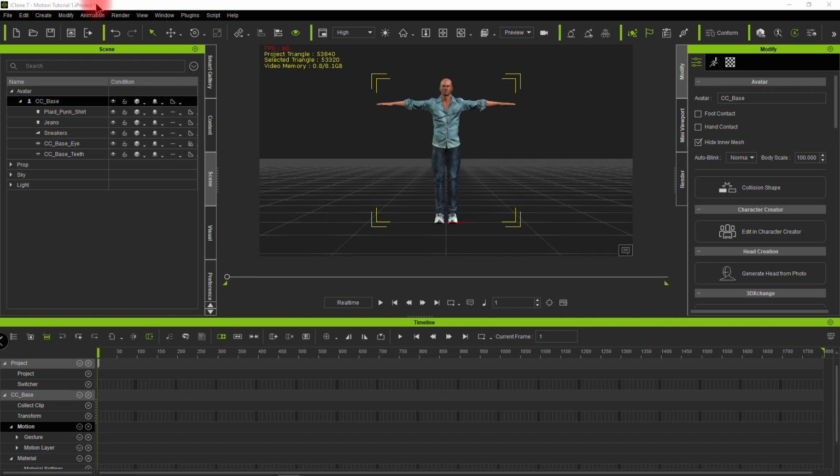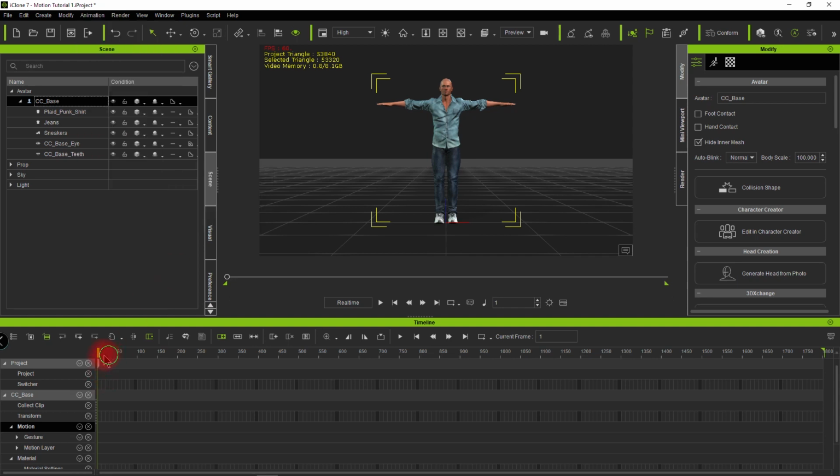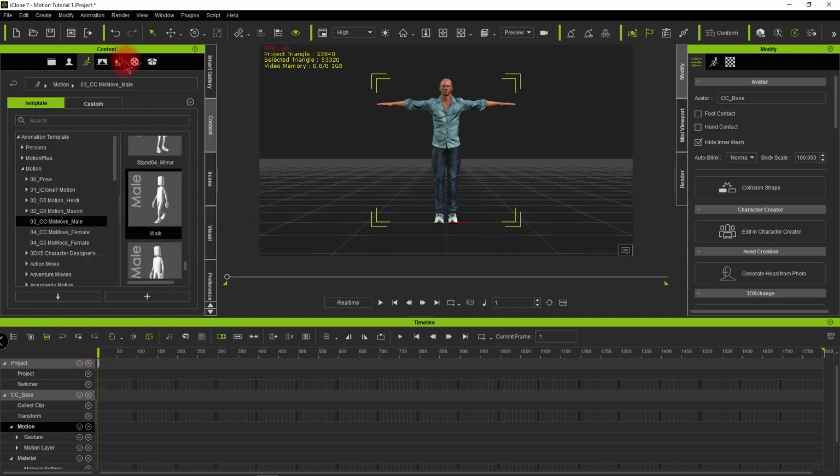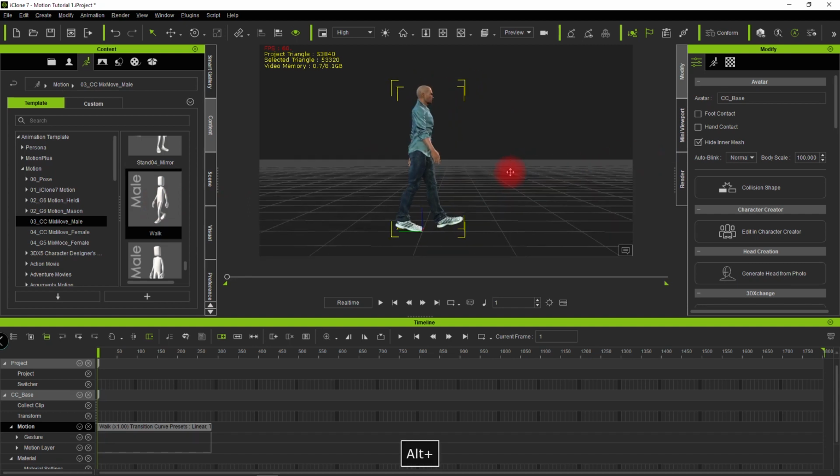And let's go to the animation, motion setting options, make sure align action motion is selected. And then we'll come over here, go to content, select the motion tab, and then the mixed moves male, and apply a walk motion.